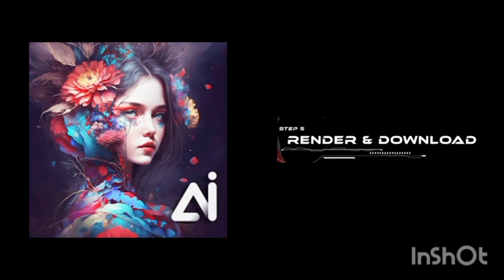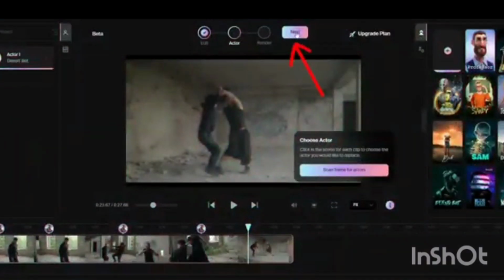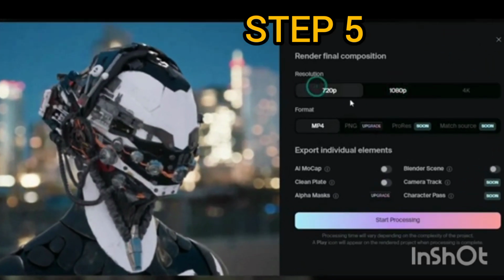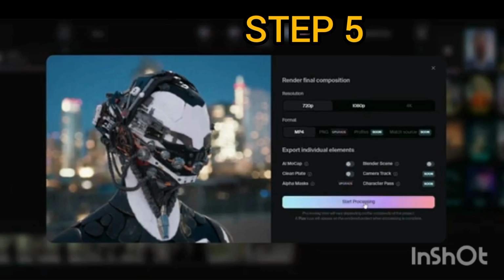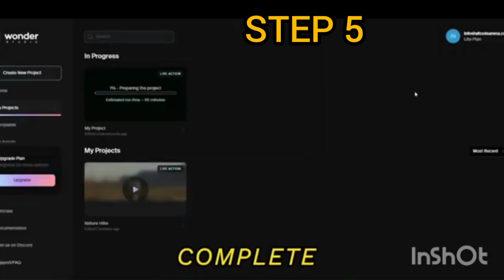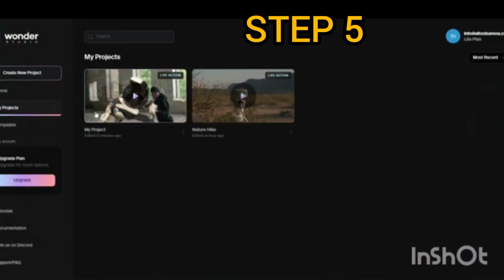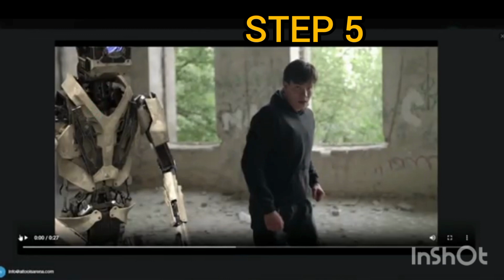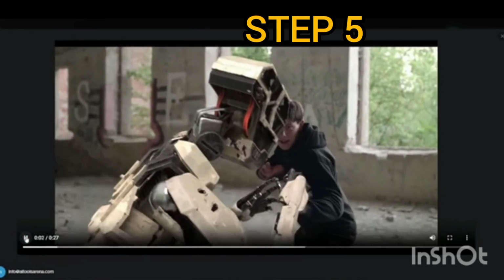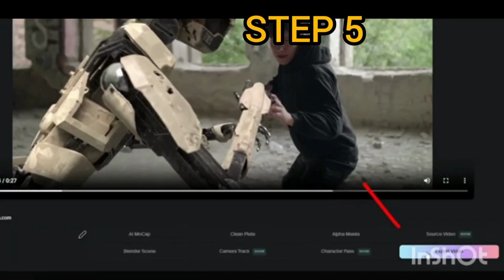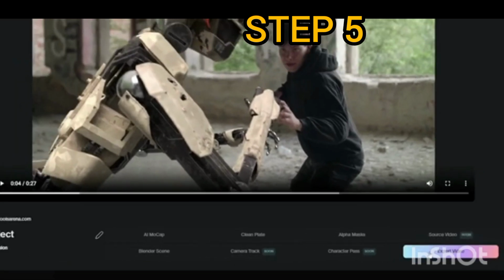Step 5. Render and download. Everything is set, click the Next button to proceed to the rendering process. Choose your preferred resolution and file format. If necessary, export individual elements. Click the Start Processing button to begin rendering your CGI animation video. Wait for the rendering process to complete. Once rendering is finished, click the Export button to save your final AI-generated video.